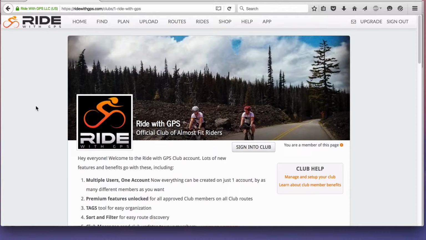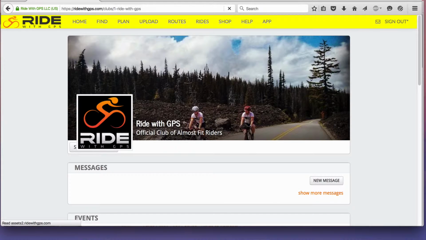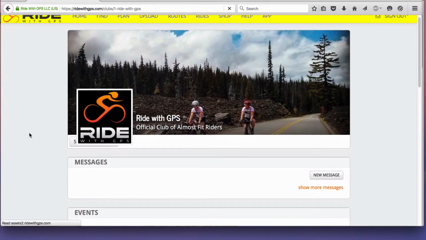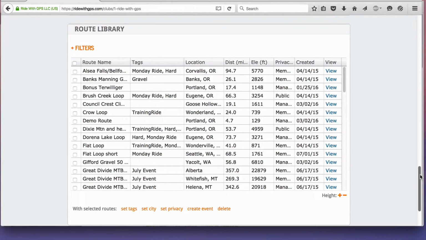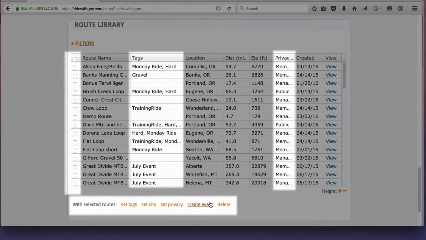When you want to work with your route library, the first thing you need to do is sign into the club. We'll do that by clicking Sign into Club. Our toolbar at the top has turned yellow to signify that we're signed in. I'll scroll down to my route library here. And now that we're signed in as the club account, we have more options other than just viewing a route.